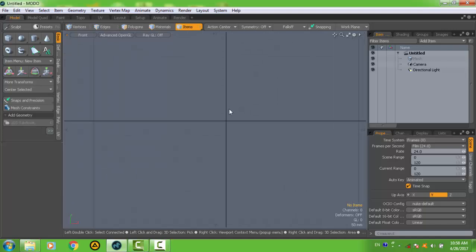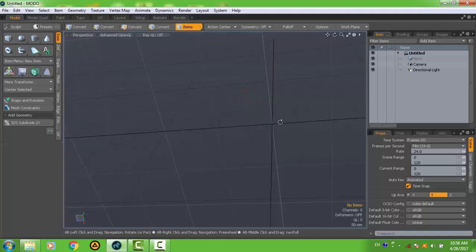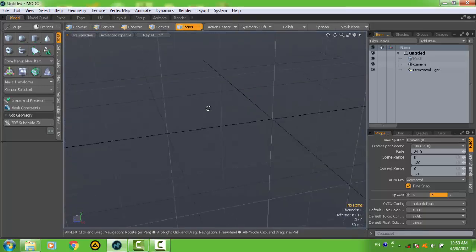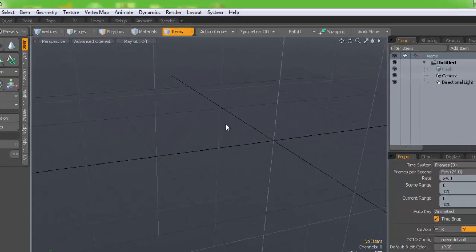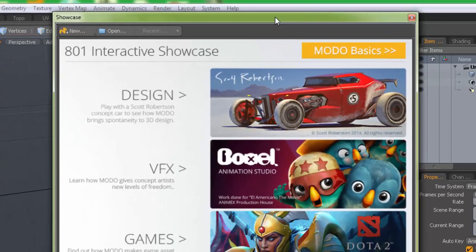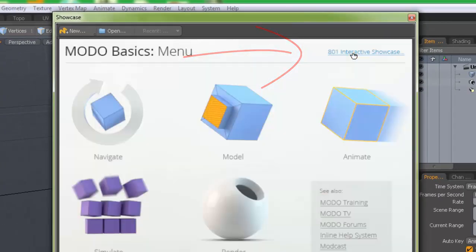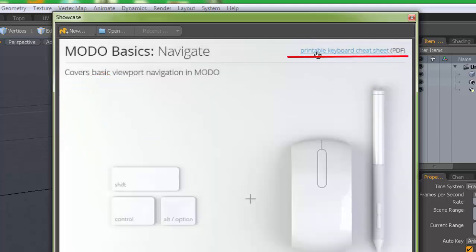Now to get back to the perspective viewport or perspective mode, hold Control and space and point to the perspective and then release. For more details about the hotkeys and the navigation controls, download the PDF file from the description. Or you can go to Help and then Interactive Showcase and then click on MODO Basics and look over here.